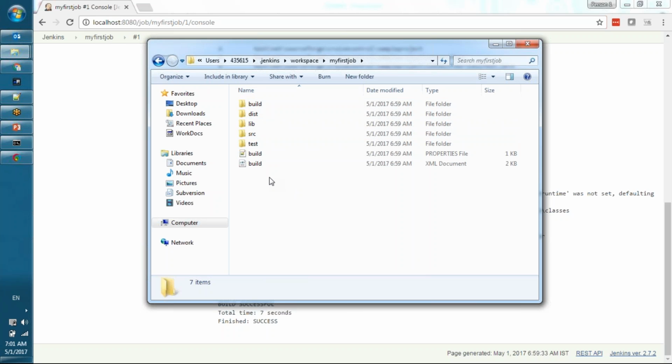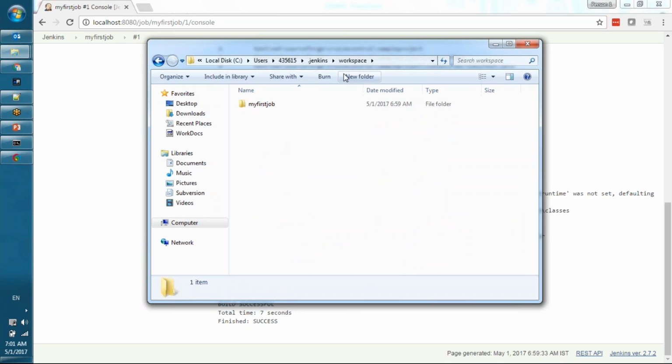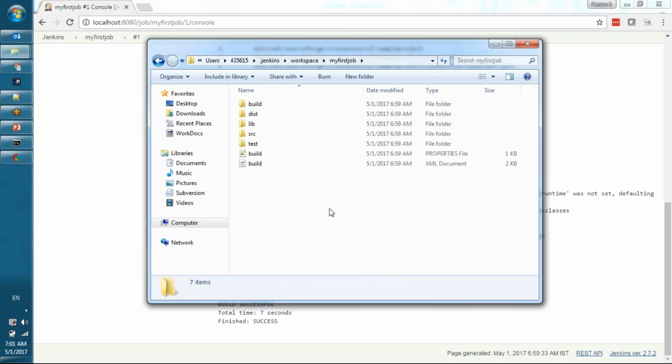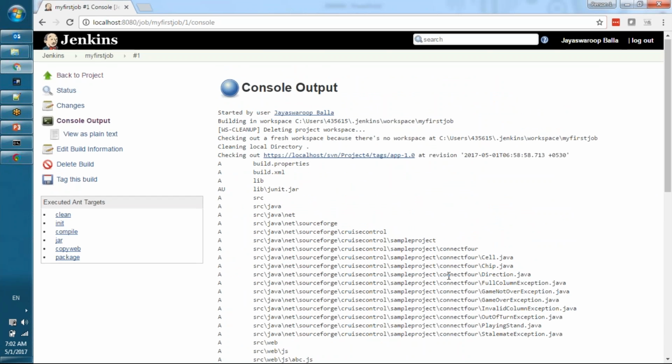Right? See, remember that in interviews people will ask you, where do you save, where does Jenkins check out the code? Okay, there is a workspace directory inside Jenkins. Inside workspace, you will have a directory with the job name. It will simply check the code out here and run here itself. Okay, and one more thing is your console output will be shown here.